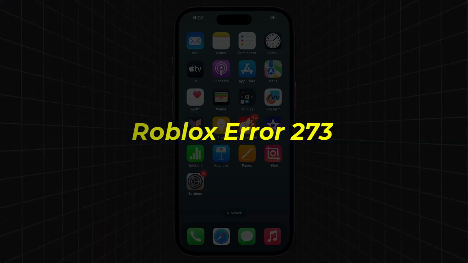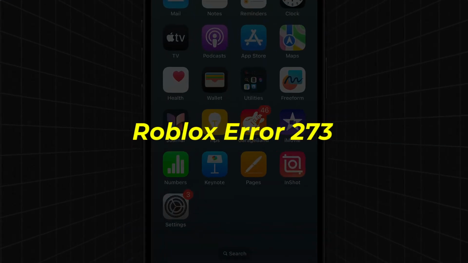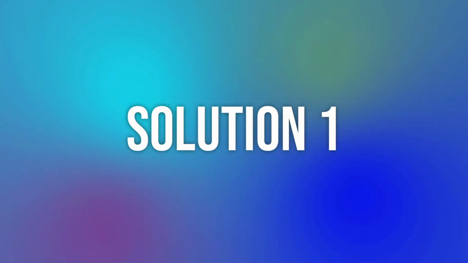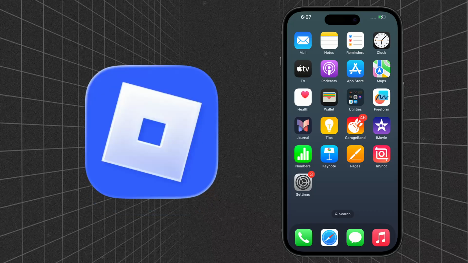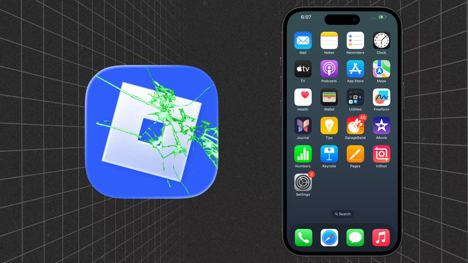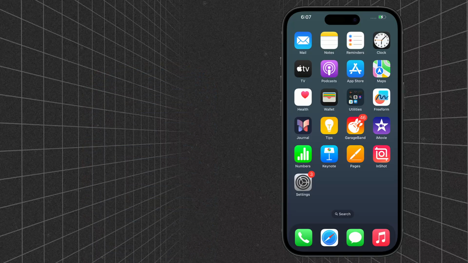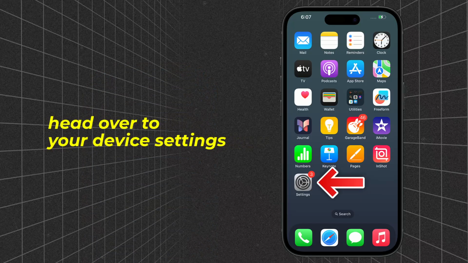In this video, I'm going to show you how to fix Roblox error 273. First, we'll start with something very simple yet powerful. So over time, apps store temporary files to load faster, but sometimes those files get corrupted and the app starts acting weird. To resolve this issue, we will first head over to our device settings.